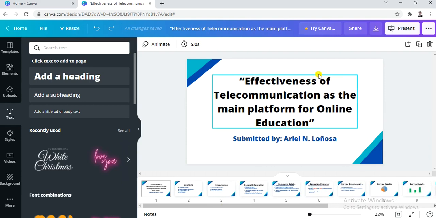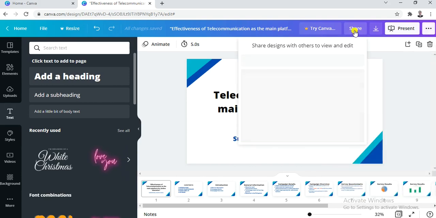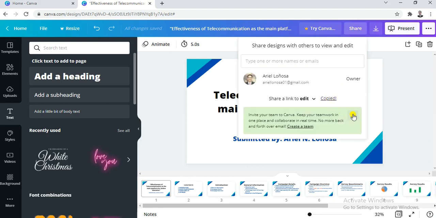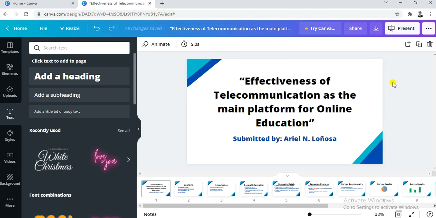And then once you're done with your presentation, you can just go to this one, the dots, and you can download that as PowerPoint, or you can share the link using this one. All right, so just copy the link, and then you can now share that to your facilitator or to the teacher so that they can also view your presentation. Okay, so that is pretty much it for the presentation on how you create that using the Canva application.